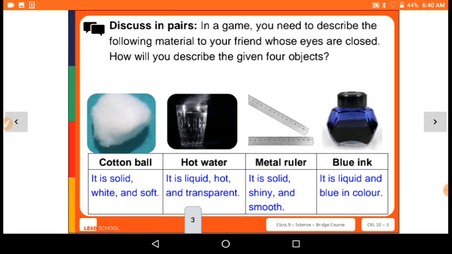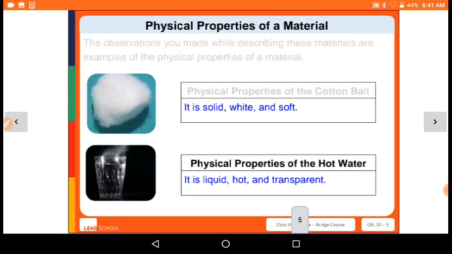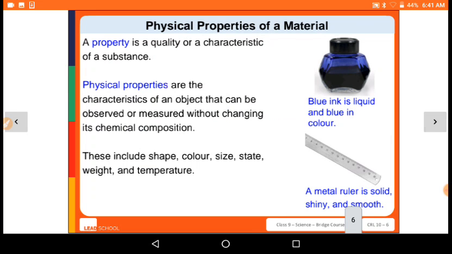If you want to describe a cotton ball, you can say it is solid, white and soft. For hot water, it is liquid, hot and transparent. For a metal noodle, it is solid, shiny and smooth. And blue ink is liquid and blue in color. So what you are describing are examples of physical properties of the material. Physical properties of a cotton ball are solid, white and soft. Of hot water are liquid, hot and transparent.